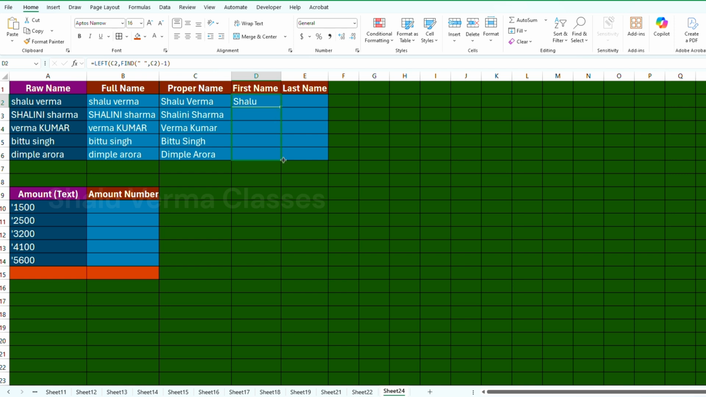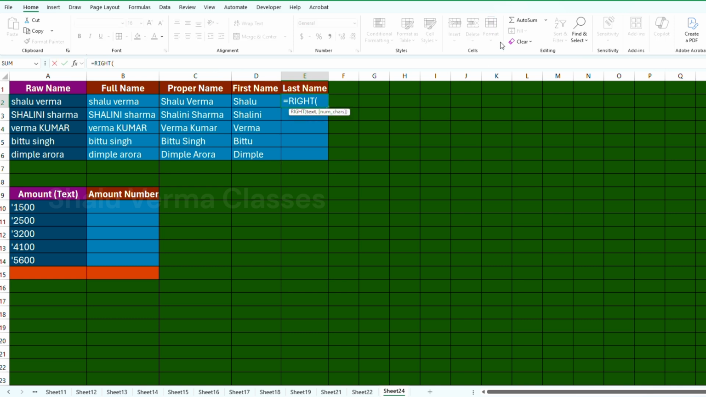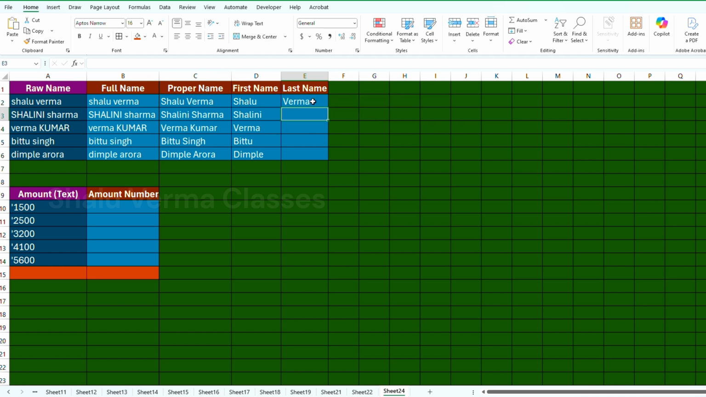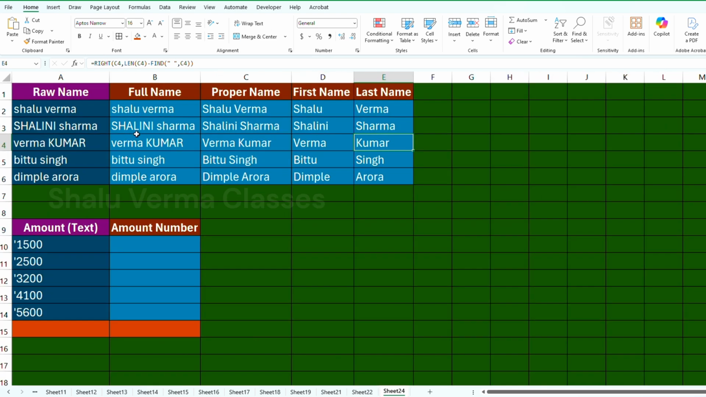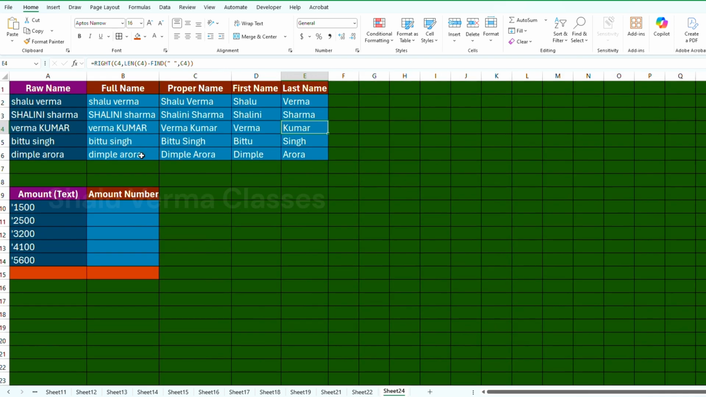Now for the last name, we can use another formula that combines RIGHT, LEN, and FIND. LEN counts the total number of characters in the name. FIND tells us where the space is, and RIGHT extracts everything after the space. So from Shalu Verma, we get Verma. From Bitu Singh, we get Singh. And from Dimple Arora, we get Arora. This is extremely helpful in HR data, student databases, CRM lists, and registration forms.